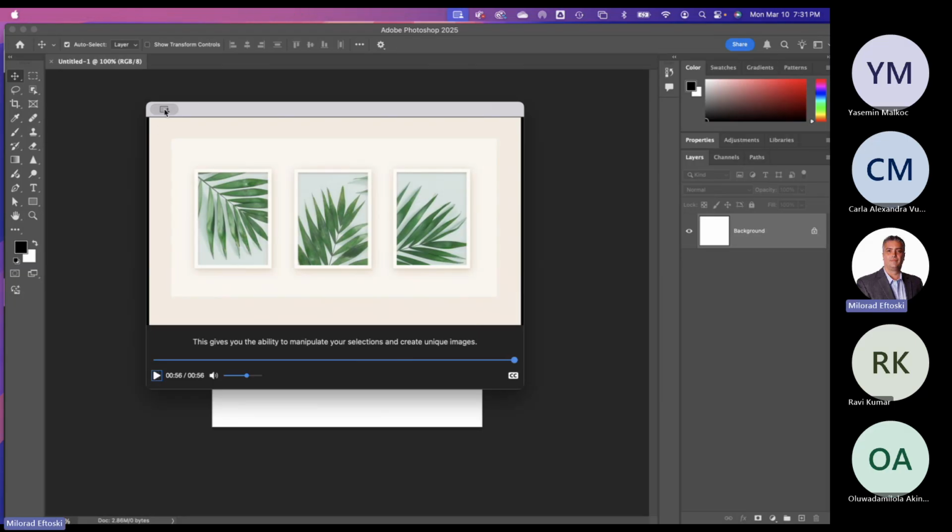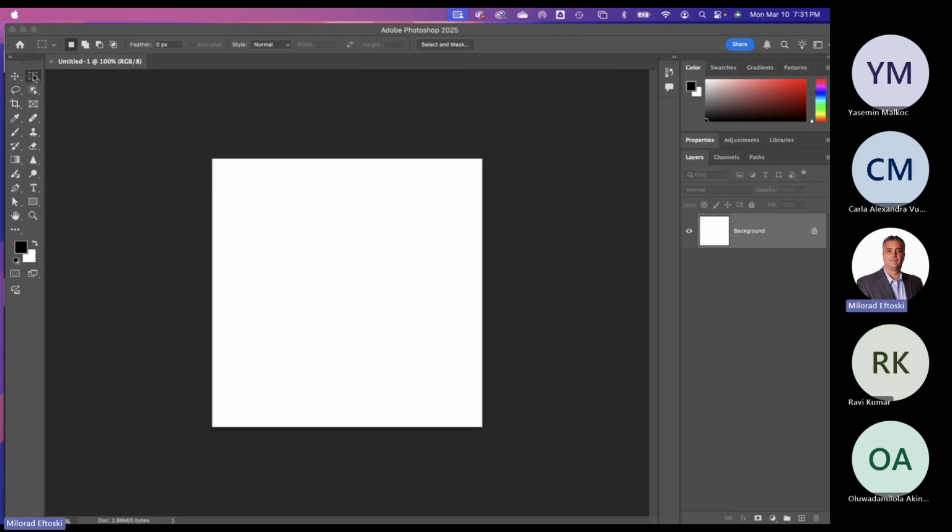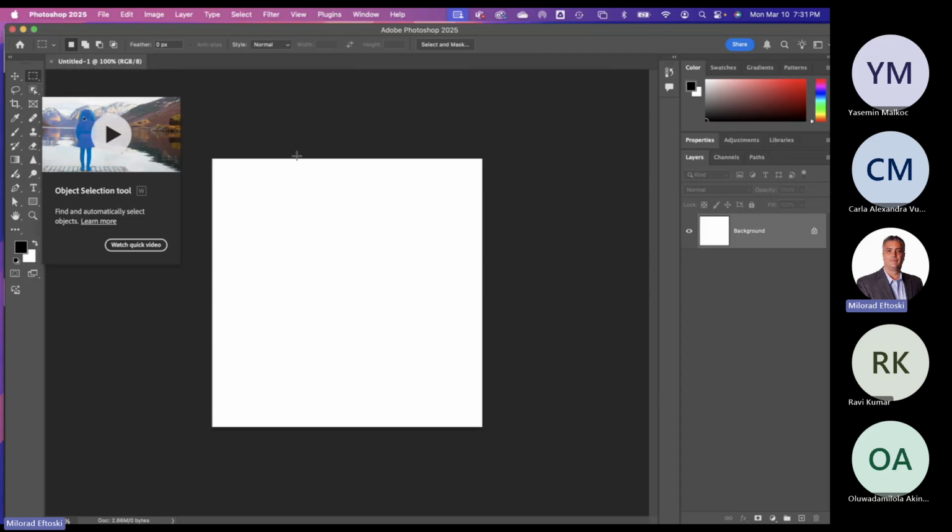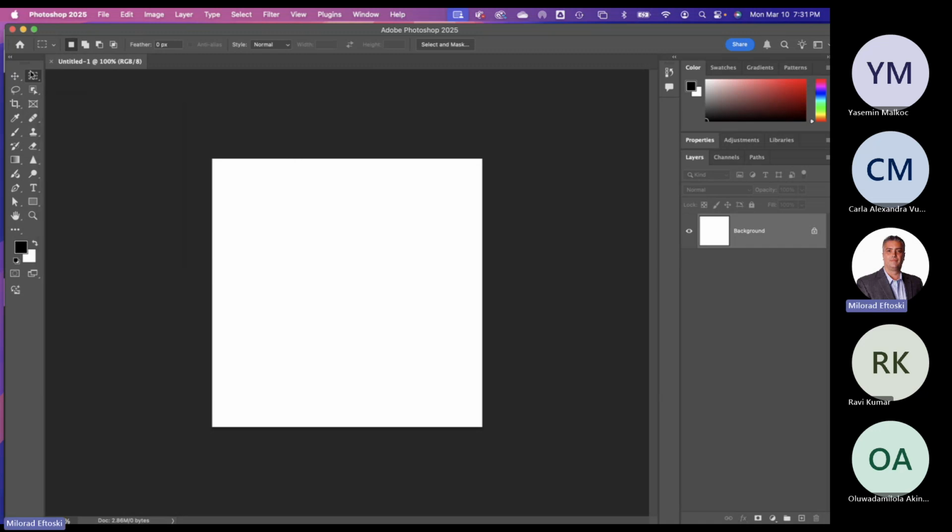Very nice. Okay, that's another good way of explaining to you how these tools work. I'm not going to do this for every tool, but enough to get you familiar with how these little tutorials work. So basically, let's start with the rectangular marquee tool.